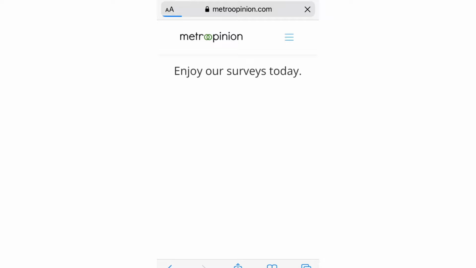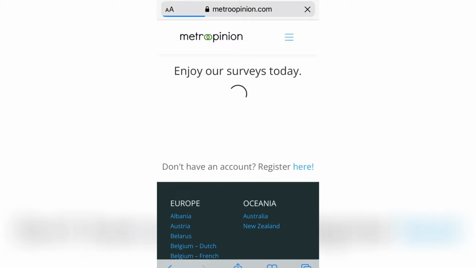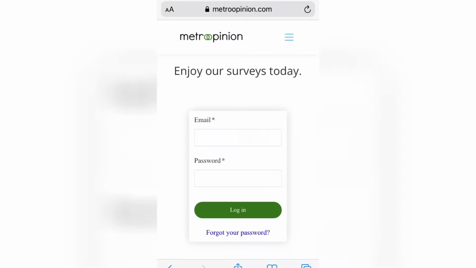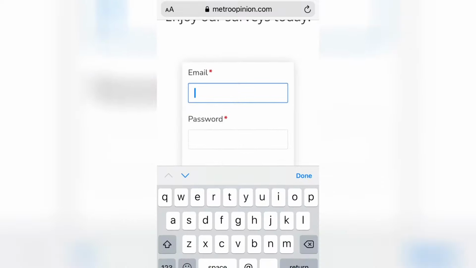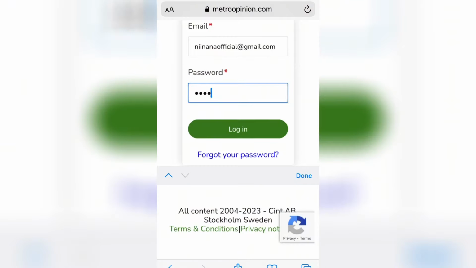You use the email you used when signing up and the same password you used. So I input my email here. Yes, and then I move to the next column to input the password as well. So once done, I click on log in and see if the account was created.